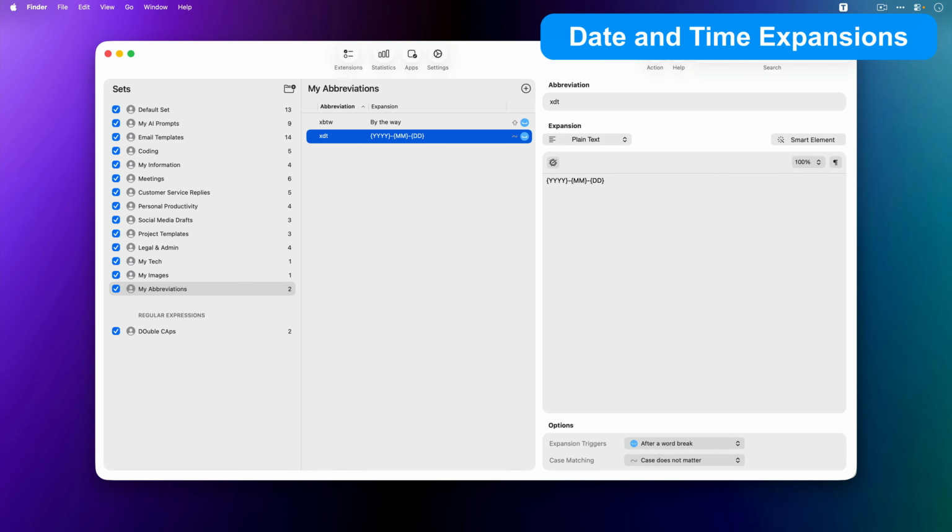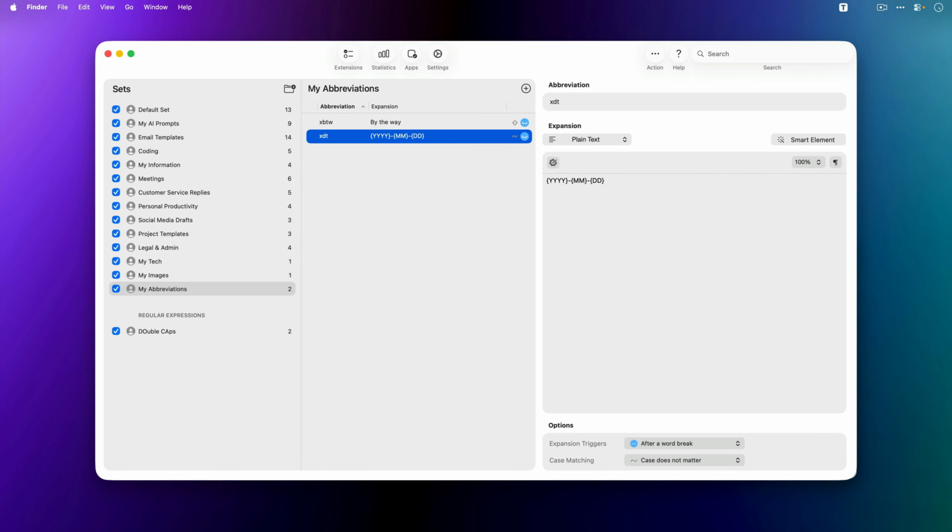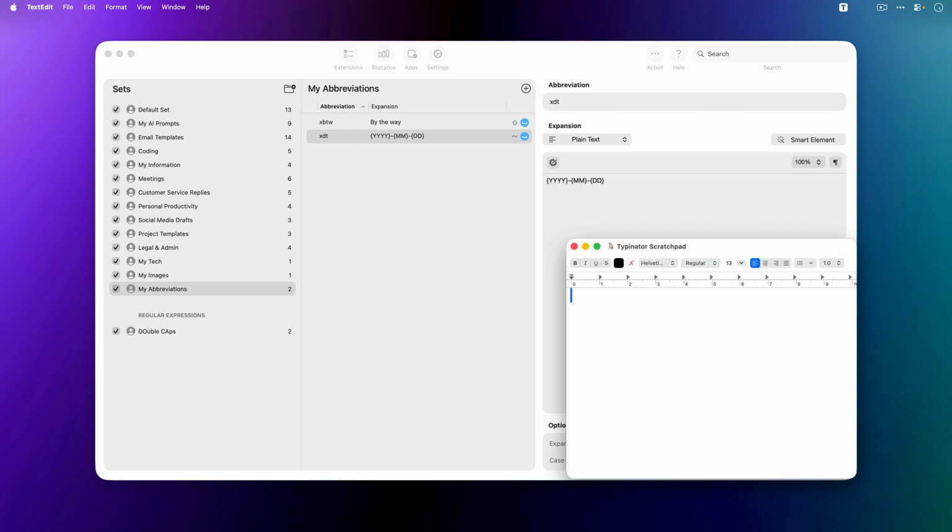One of the most popular uses for Typinator is providing date and time output. Now, this abbreviation here, XDT, is going to dynamically print out the date in the format specified here. Pretty clever. In our scratchpad, I'll type, and there is our date. So great when you're renaming files or adding comments to project documentation. Don't look for the calendar to find the date, just type it instead.